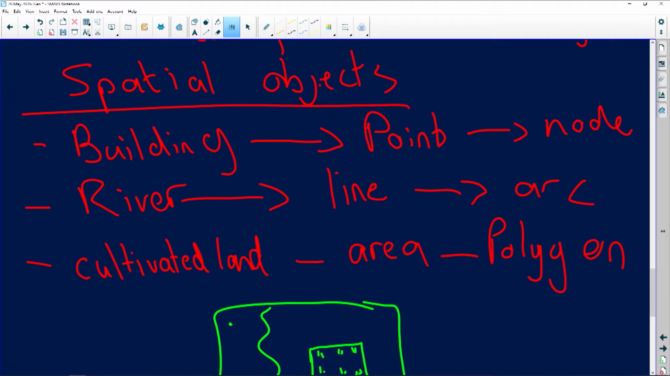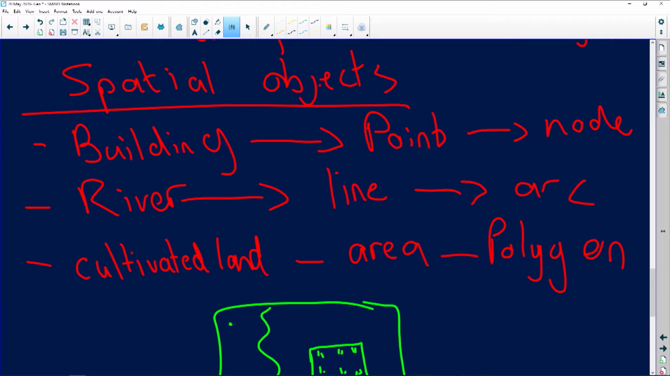Now coming back, just before the break, we looked at spatial objects. What are spatial objects? It can be buildings, like a massive double-story building as you see in town, and usually it's going to be a little dot. Then we have rivers, for example. It can be many things: a river, a road, a railway. And what's the shape of it going to be? It's going to be linear in shape.